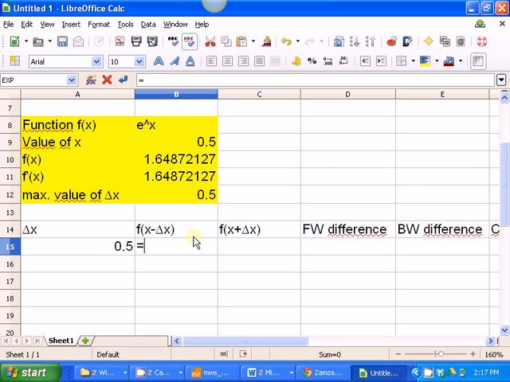In this cell, what I want to do is find f of x minus delta x. Now we know our f is the exponential, so I have to type exp. My x is here, and my delta x is here. Now, when I fill this down, I want to keep the same x, so I'm going to fix this reference. I click in the reference, hold down the shift and press F4, and that fixes this reference. I will want to change the delta x as I move down, because I want to find this backward difference for different values of delta x.